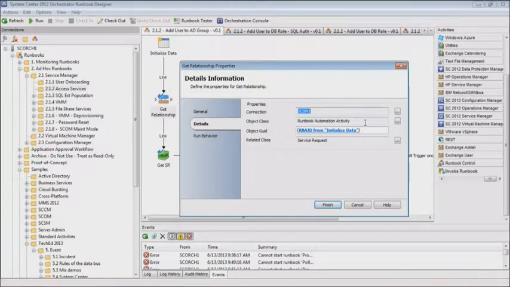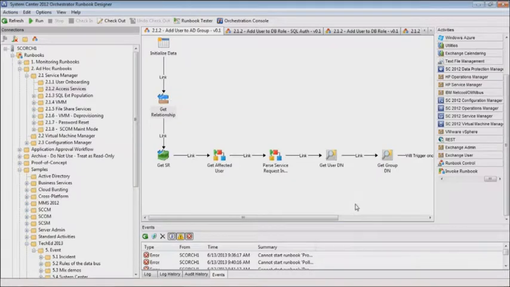So get relationship speaks to Simon's mention of the importance of relationships here. So everything is related. That runbook automation activity is a child object within the service request. So I'm simply telling Orchestrator here, go find the runbook automation activity with this ID and give me the information about the service request that it's contained within.